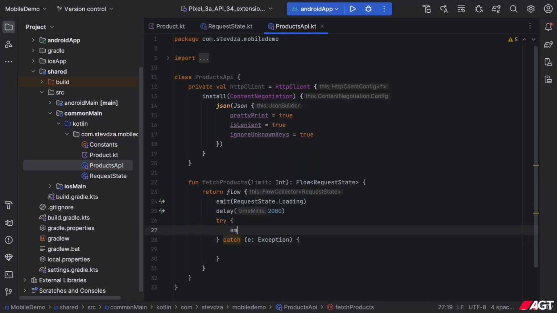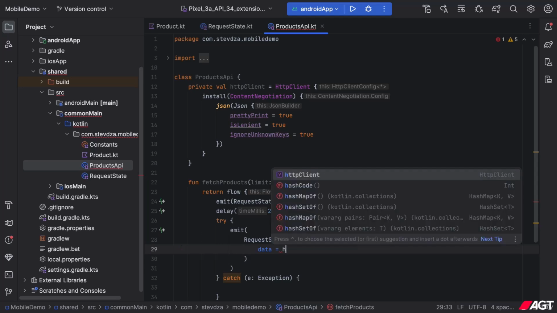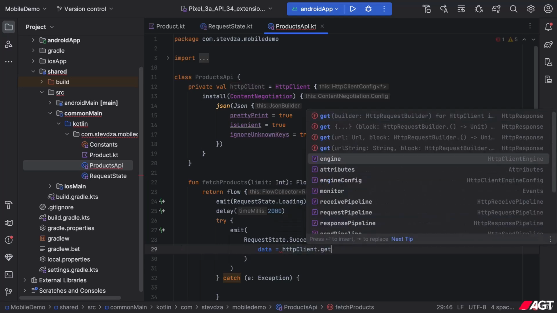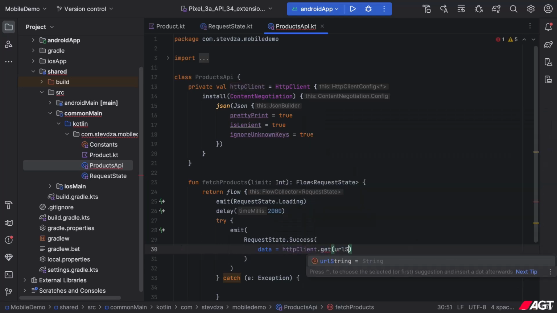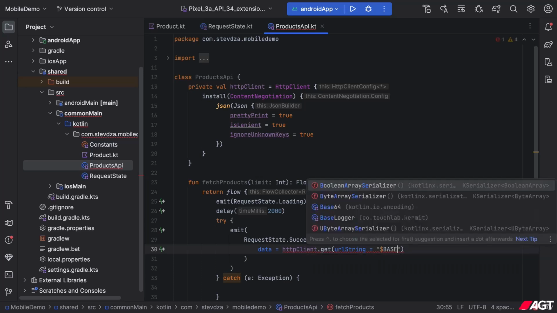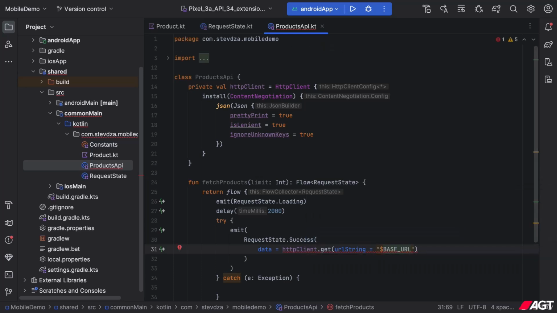Then I'm going to add a fake delay of 2 seconds so that we can actually showcase a loading state in our application later. After that, call try and catch block so that we can catch any potential exception that may occur while trying to fetch the data.